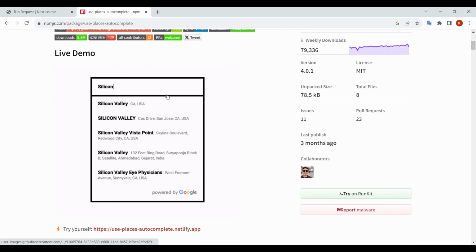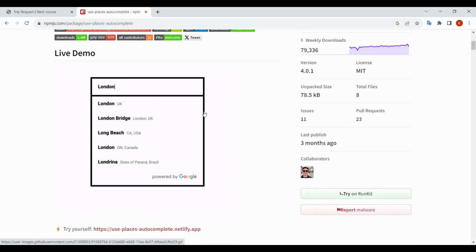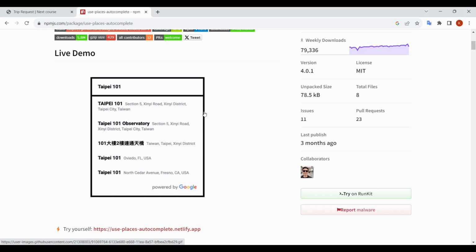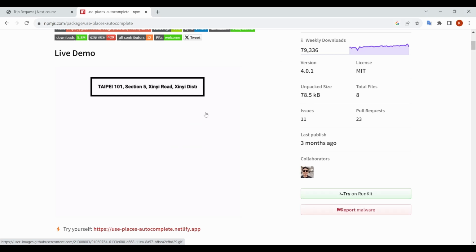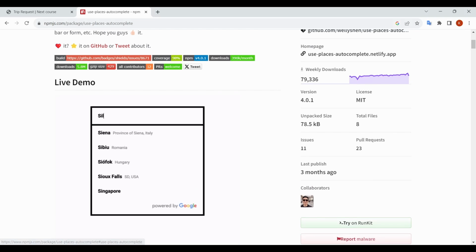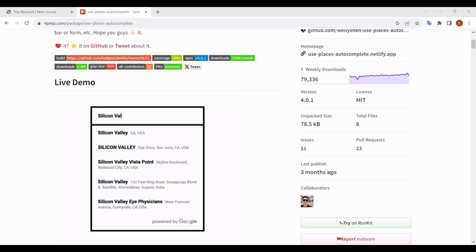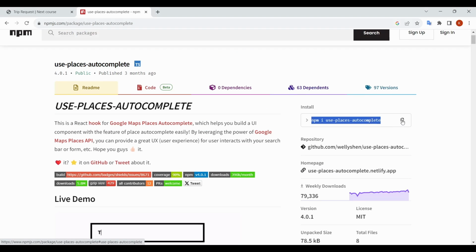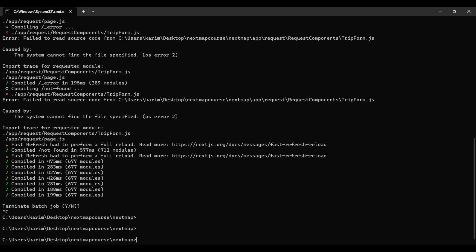Here is a live demo that illustrates how this package works. As you start typing, you'll see a list of suggestions to choose from. I encourage you to read through this page to gain a better understanding of how this package functions. Let's proceed with the installation. You can simply copy the installation command and paste it into your command prompt window.